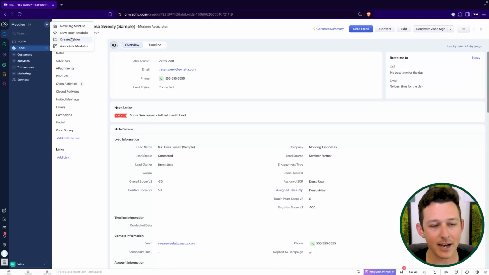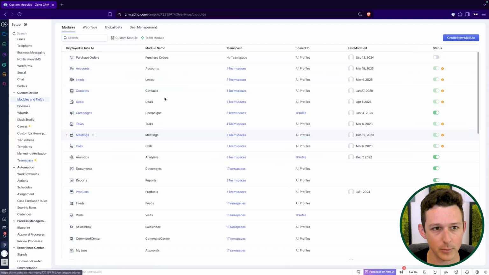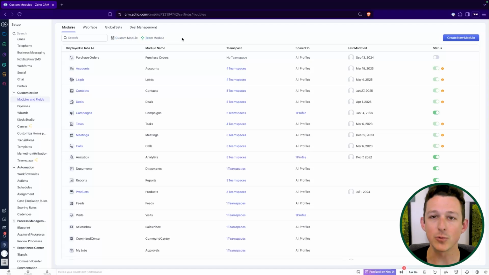So inside of your CRM for Everyone user interface, if you go to create a module, you'll notice that there's two different types, org module and team module. I'm going to show this from the settings perspective, as I think it's a bit more informative. Basically, the way to think about it is you have your traditional custom module. This is exactly the same as you've had it inside of the traditional CRM user interface. And then you also have this new thing called a team module.